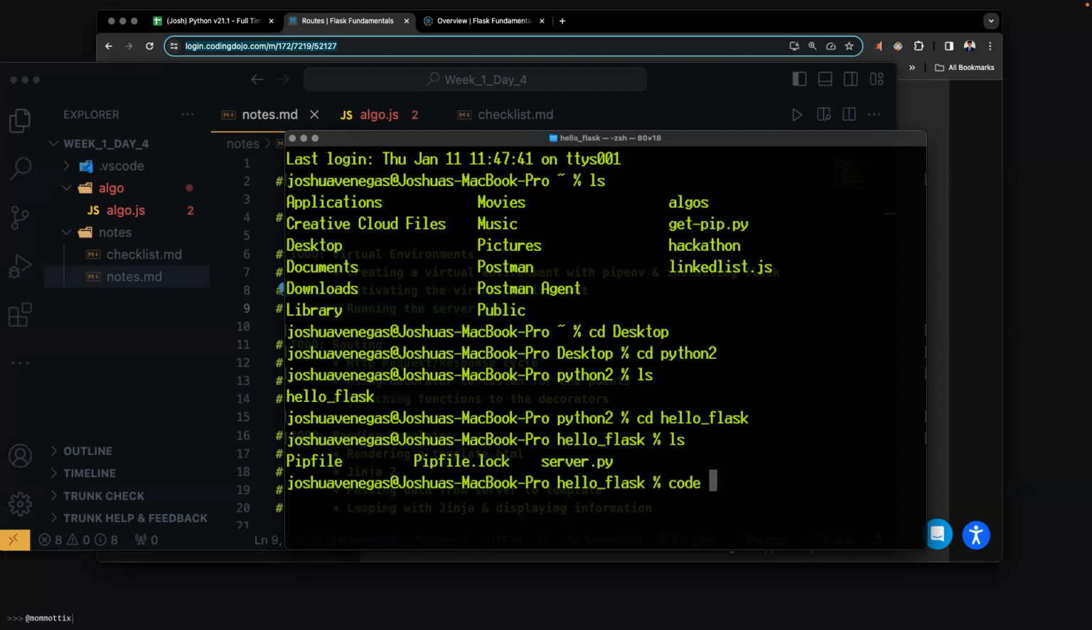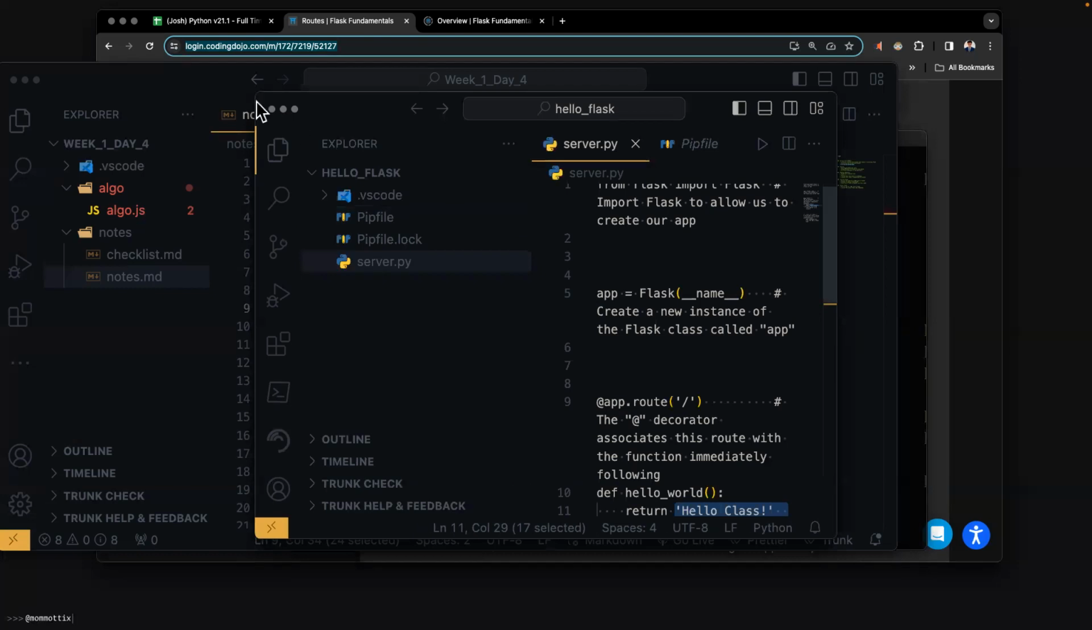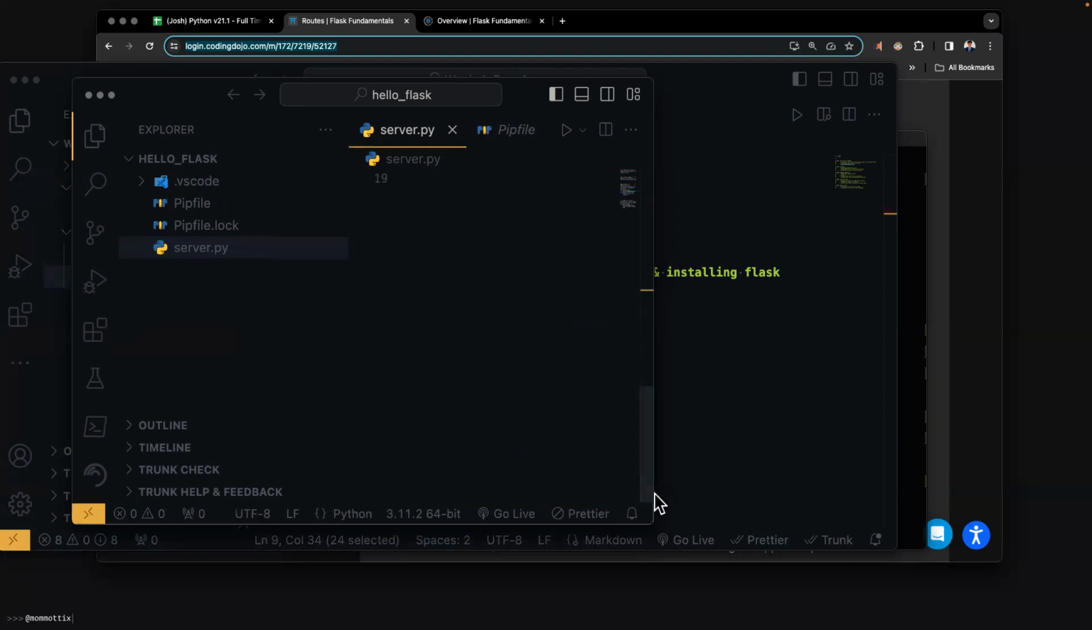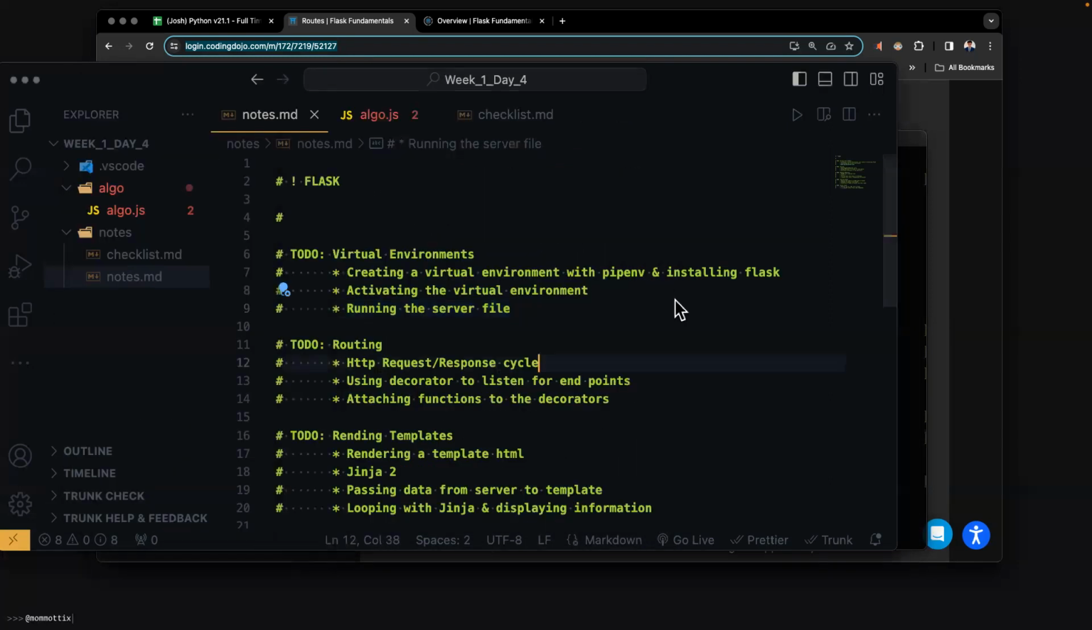So I have a shortcut that I can open up Visual Studio Code this way. And here we are. So let's take a look at what we have. We left off by creating a virtual environment.